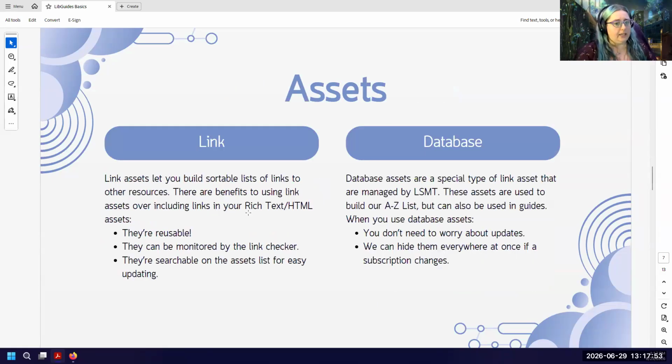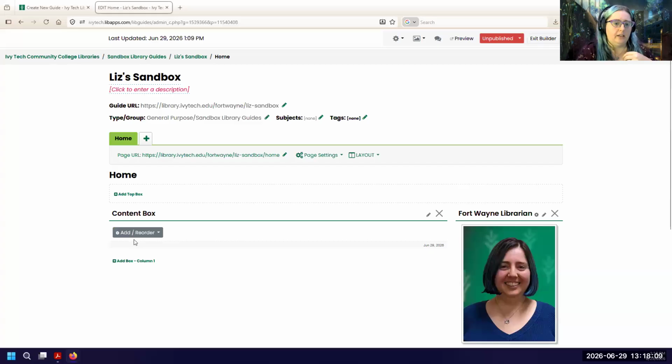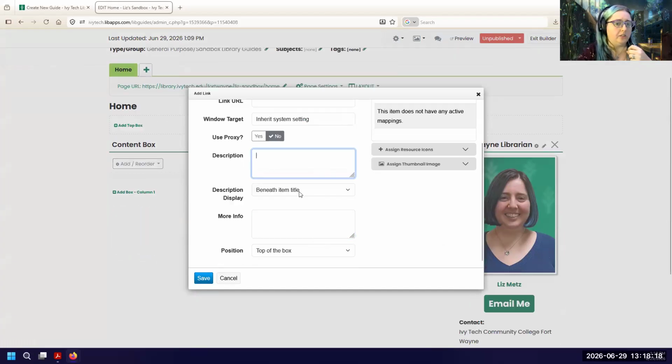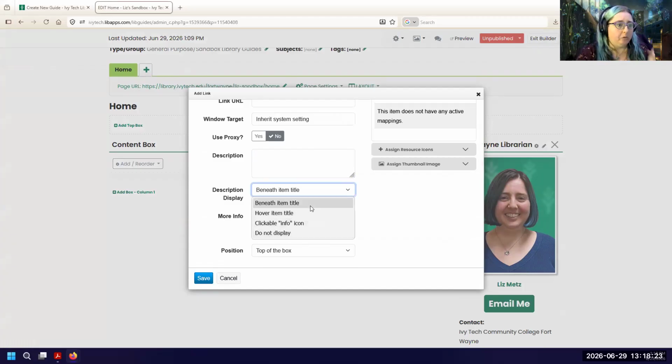So, for example, there's the link asset. The link asset lets you build a sortable list of links to other resources, which means when you create a link asset, you give the title of the link. Let me actually go in and do that here. You give the link name and the URL and a description. You can choose to let the description display or not. If you want to hide it but make it visible when people interact, we usually recommend the clickable info icon because it is more accessible on mobile than hovering over the title.